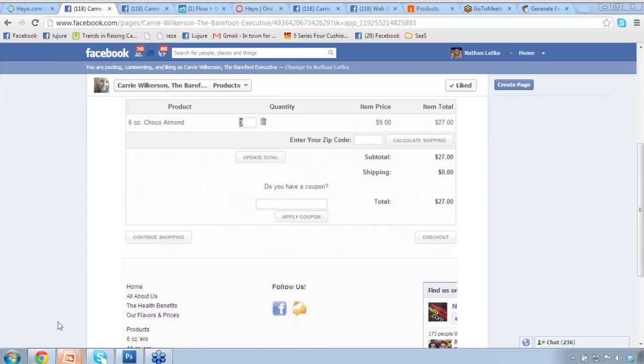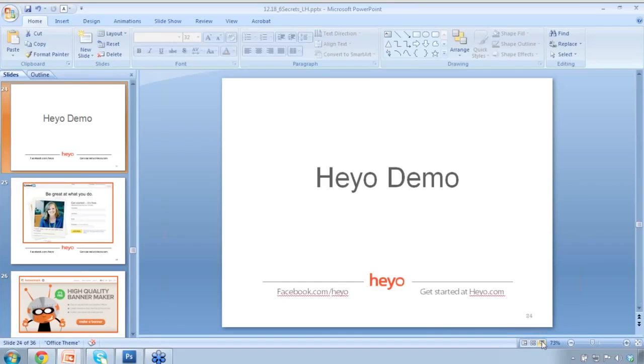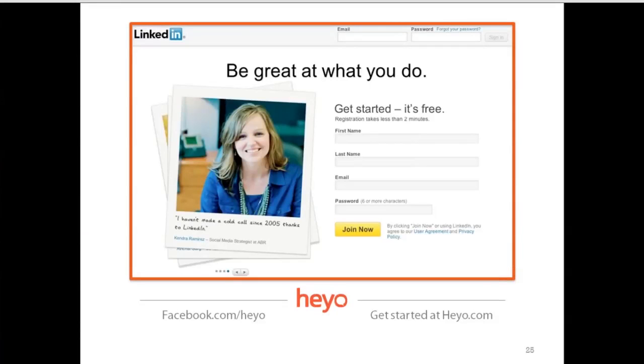So let's jump back in here and go back to our slides, Kathleen, and take a look at some more functionality here. So LinkedIn, okay, they've done a great job. Yellow, a deep yellow on a white. First name, last name, it's an opt-in, okay? I just showed you how all you guys can do this as well.